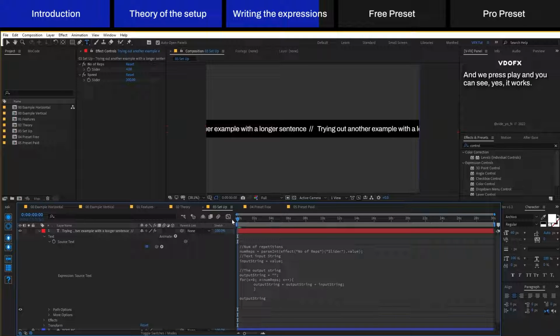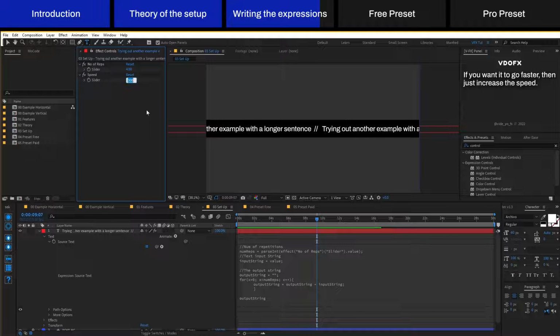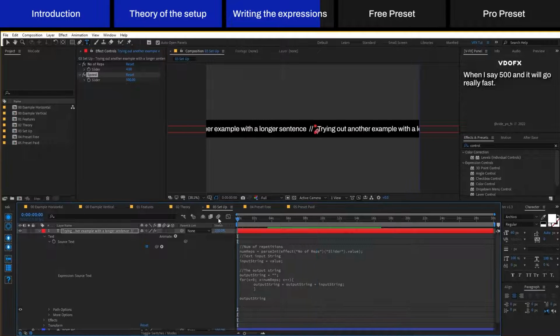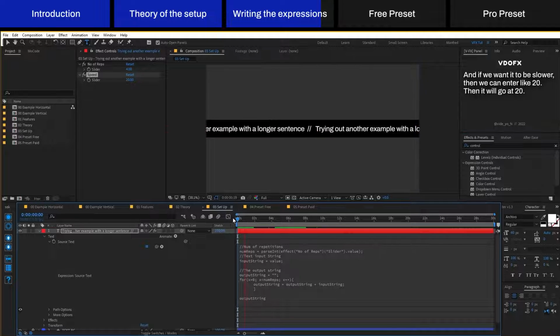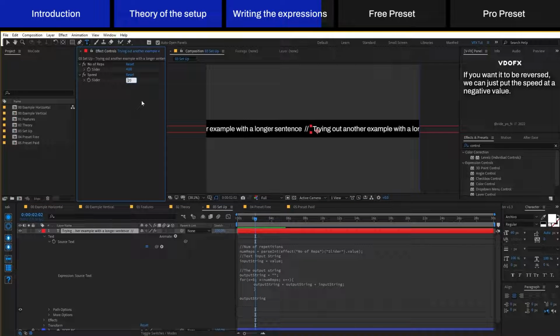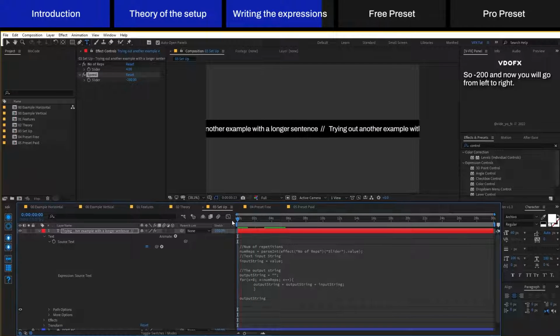Okay, and we press play and you can see, yes, it works. So it's much easier to change the sentence like this and just have automatic scrolling animation. If you want it to go faster, then you just increase the speed. So let's say 500 and it will go really fast. If we want it to be slower, then we can type 20, then it will go at 20. But that's too slow. If you want it to be reversed, we can just put the speed at a negative value. So negative 200, and now it will go from left to right.